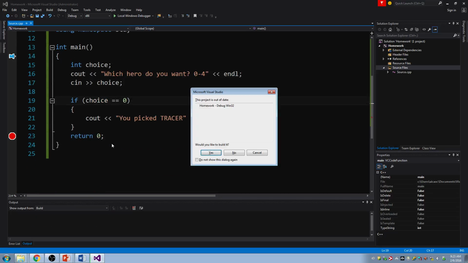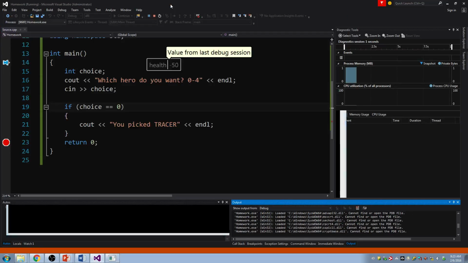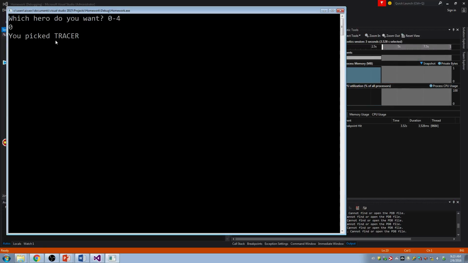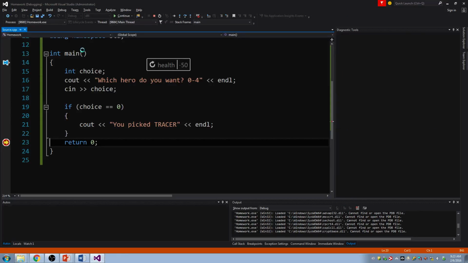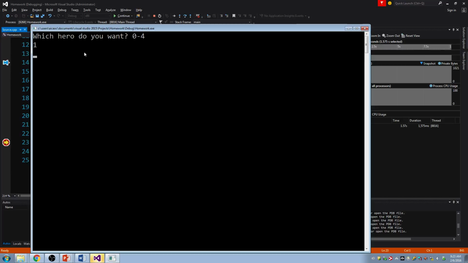So now I could run my program. Before I even write any else ifs, I'm just going to run it like this. So I'm going to ask for a hero. I'm going to type in 0 here and make sure that it spits out Tracer. Okay? And it does. Then I'm going to type in something other than 0. I'm going to type in 1. And notice it doesn't write anything.